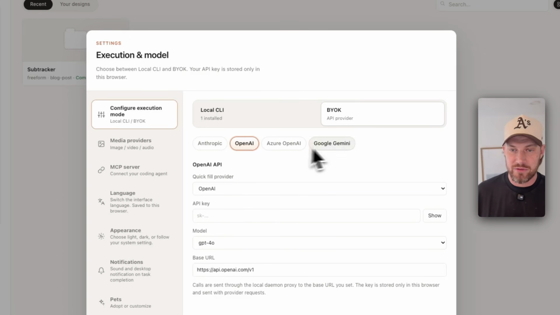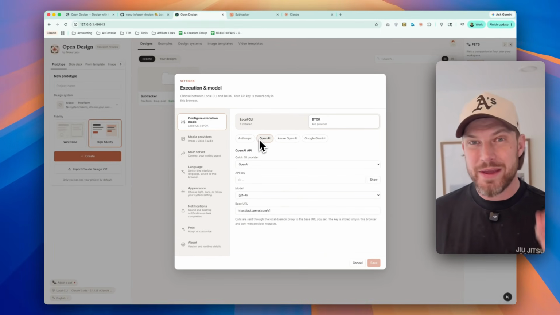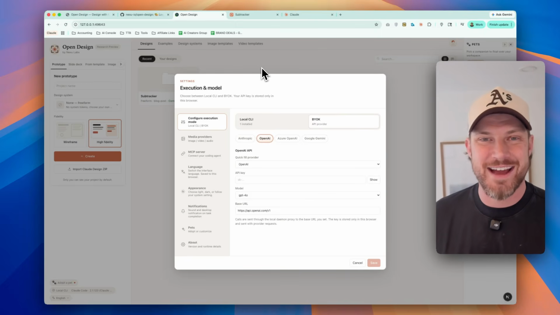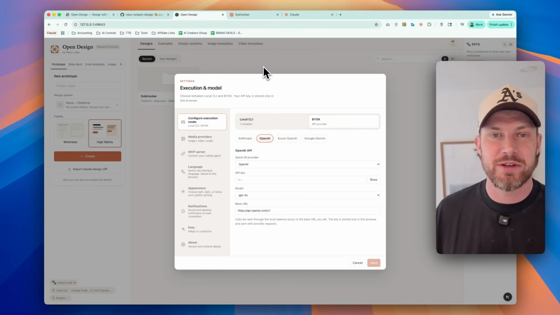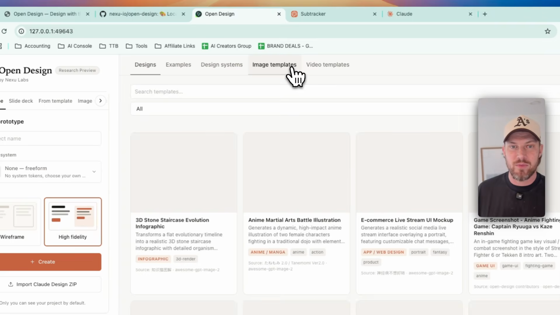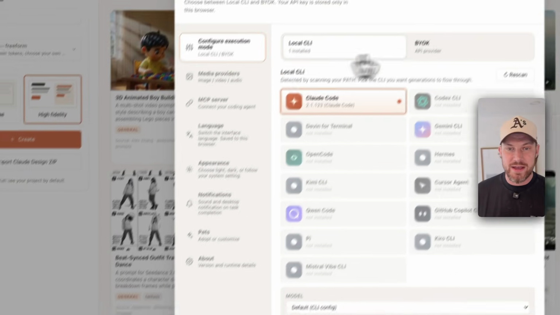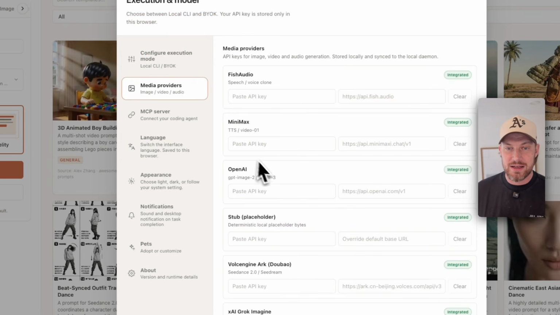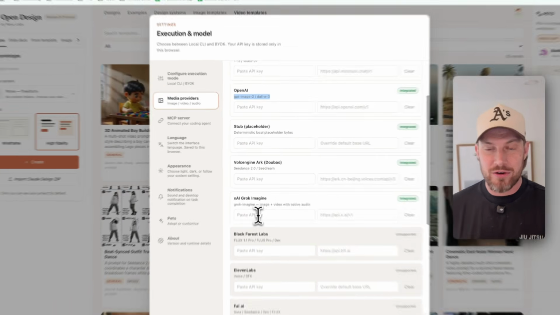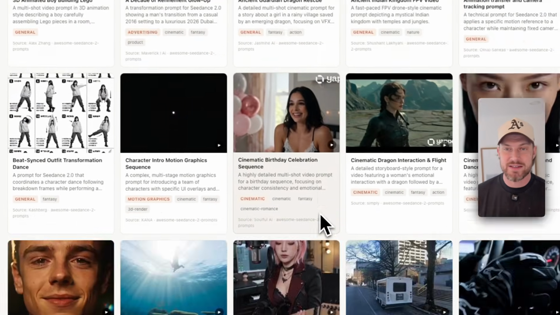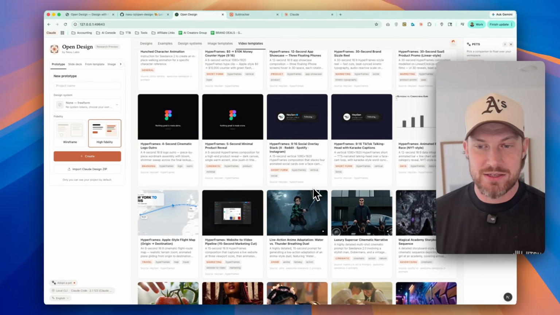As you can see here, we have a little quick fill menu across the top. Now, one big thing that sets it apart from Claude Design, that I will show you before we jump into installing this, is that across the top we have image templates and video templates. Because we can add in other API keys like media providers, things like audio, things like OpenAI's ChatGPT Image 2, and even other models on top of that, we can generate videos and images directly inside here and use some of these amazingly powerful templates to get us started.